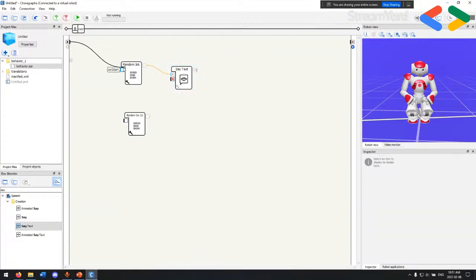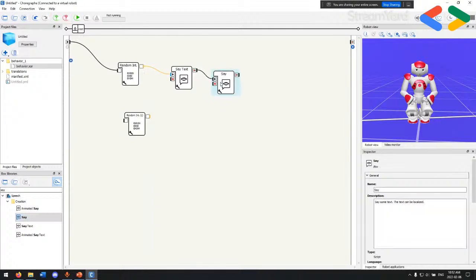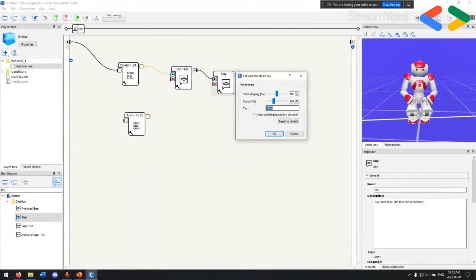First of all, we will need to connect this to the start. He's going to get a random integer, and then he's going to say this random number, and then we want him to say something else. So we're going to be using another say box. There's a difference between say text and say. Say is customizable because it allows you to write what you want to say.